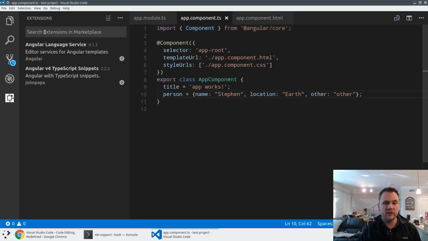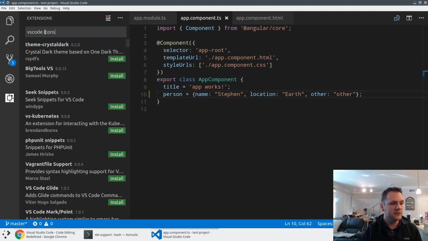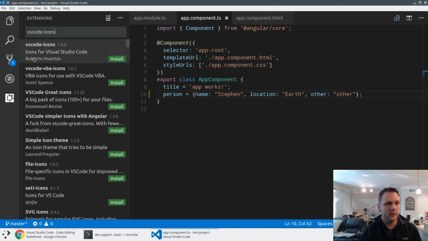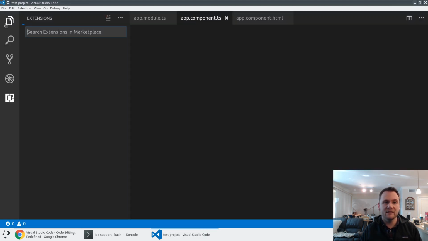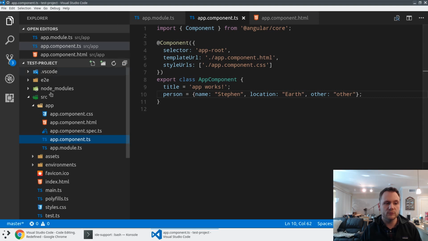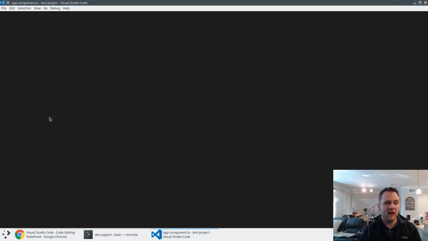Then there's one more extension that I recommend you install if you're using VS Code, which is called VS Code Icons. It should be here at the top, by Roberto Huertas. We're going to install this and then reload one more time. What this does is it takes all of the kind of bland file listings from my normal Explorer and adds in all of these icons.